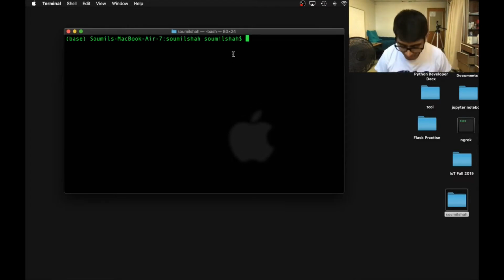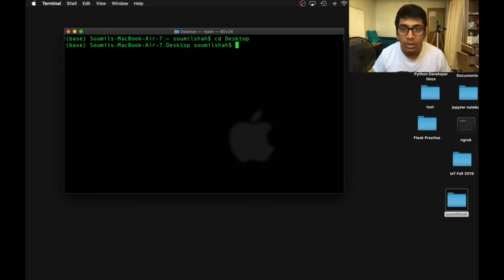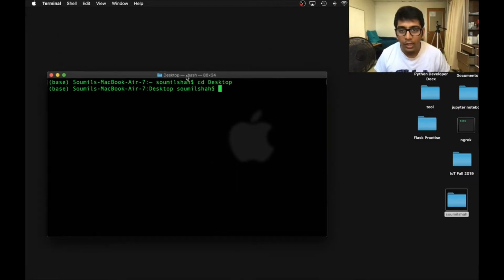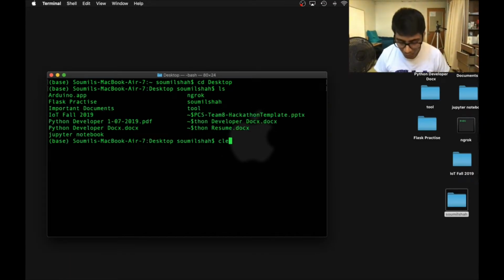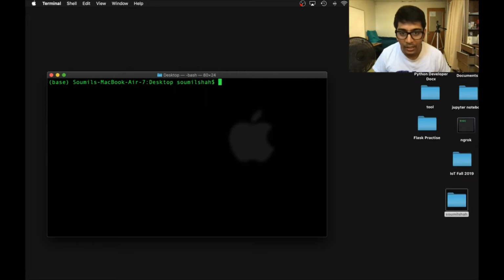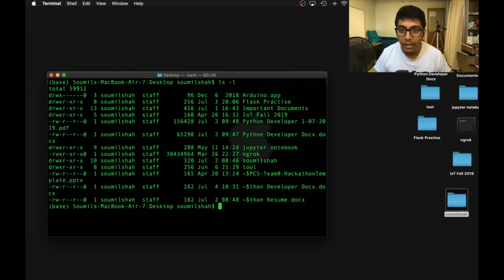Let's learn the basics of the command line. So the first command would be, in order to go to any directory, you can say cd and you can say desktop. So this will basically bring you to the desktop. In order to see the list of files on the desktop, say ls, or if you want to clear it, you can say clear. You can also say ls -l, which will give you a list view or more detailed view.